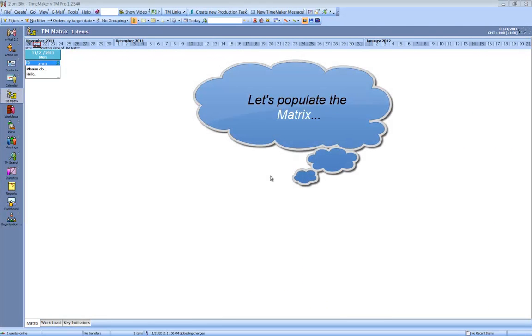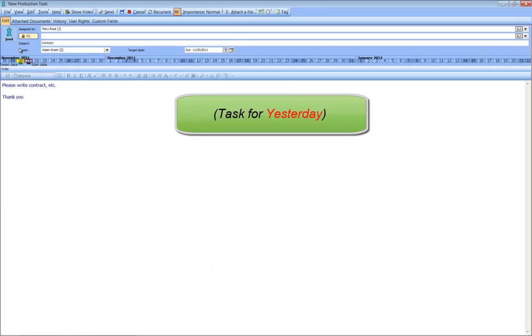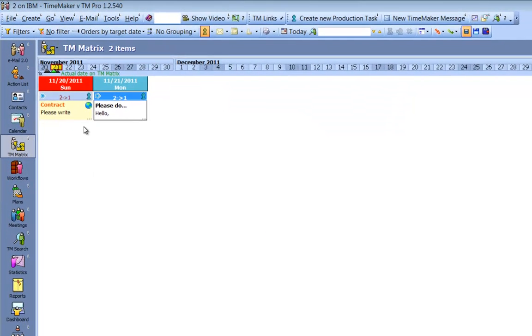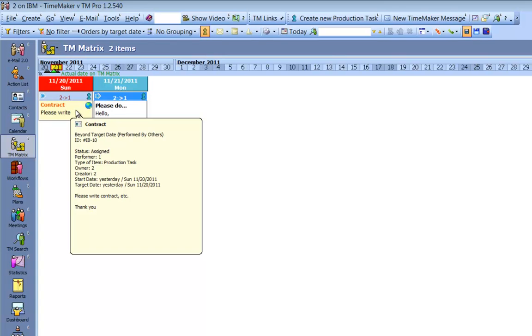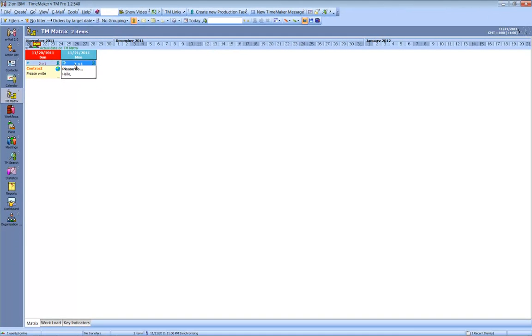Let's populate the matrix. Let's add a task for yesterday. It should be noted that this is strictly for training purposes and tasks can't normally be added for the past. As you can see, the task has been placed in yesterday's column, and yes, it is red, indicating the task is overdue. Now let's assign a task for tomorrow.